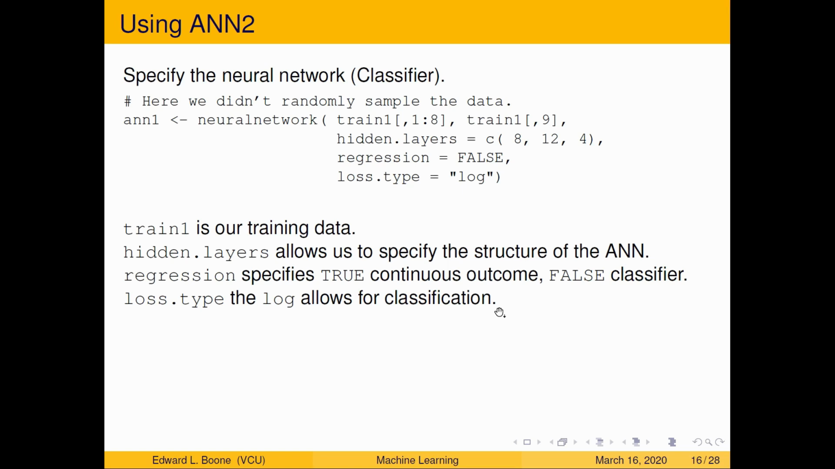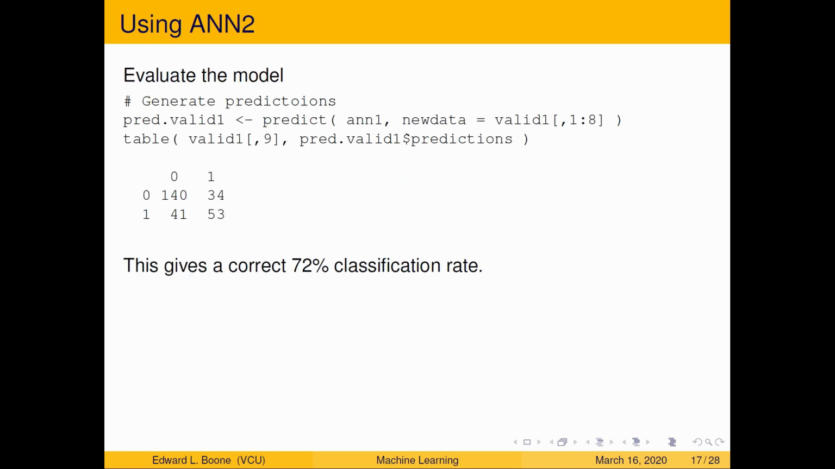All right, so if we take this, the next thing we're going to want to do is once you've run that, it will train the network up to a certain point. What we're going to want to do now is generate predictions. So I called this pred.valid1, and I'm going to predict ANN1, but I have new data, and this is my valid data set, columns 1 through 8.